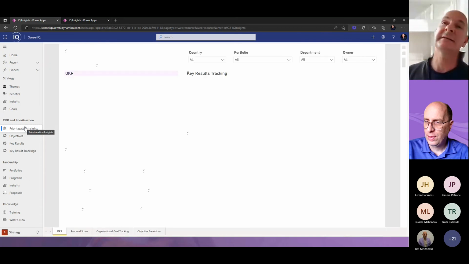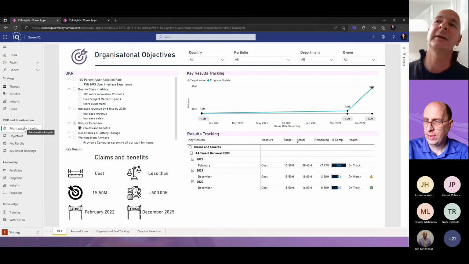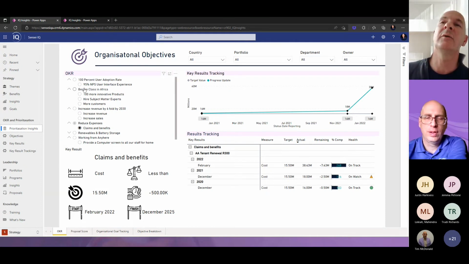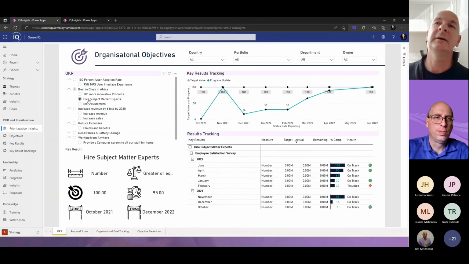So this is then the visualization that I wanted to outline here, where from an organizational perspective, I can, of course, outline different, I'm going to call them attributes. These are all of my objectives. Underneath are all of my key results. So here, for example, let's say, best in class in a particular country, I need to hire some subject matter experts, 100 of them. Right now, I've got 95, started in October 21 and should finish in December 2022.